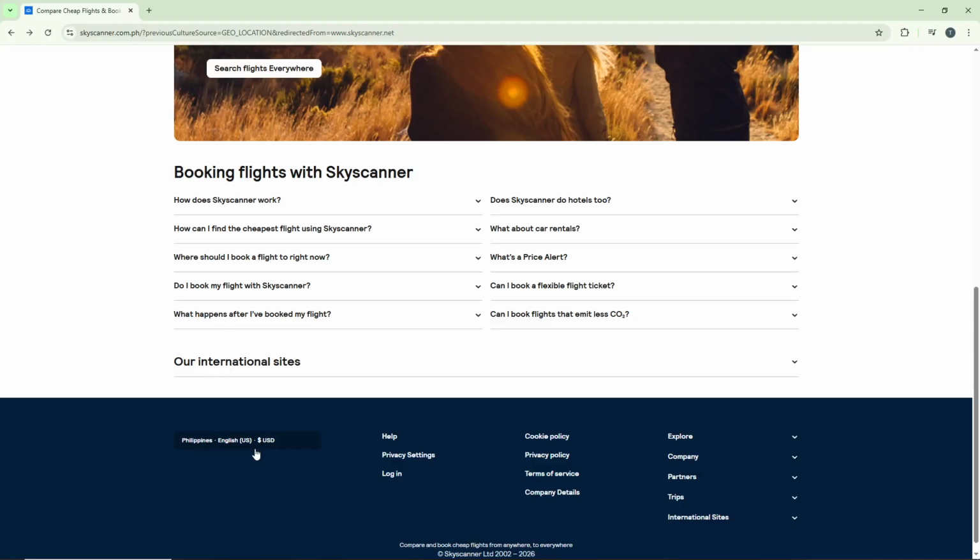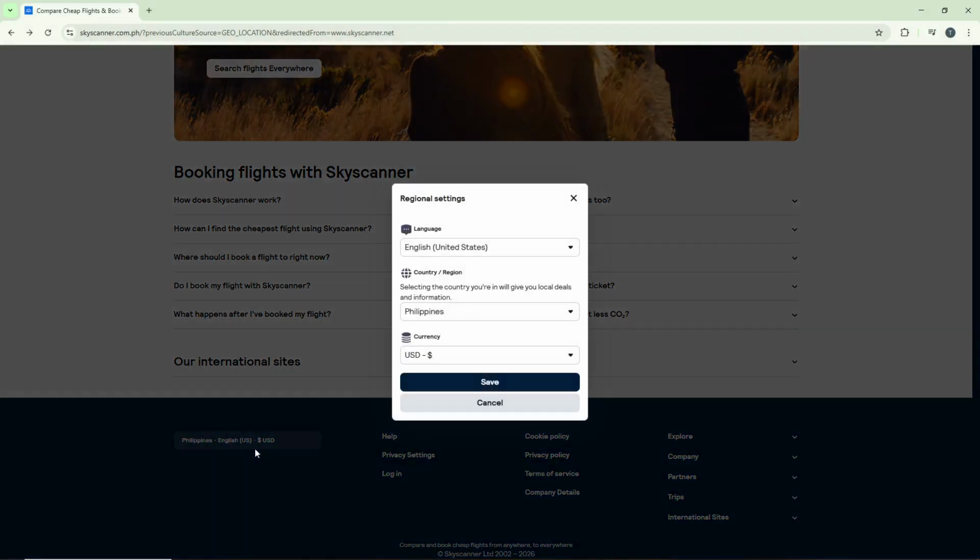Click on this box to open up the settings menu. A new window or panel will appear, giving you access to customize these preferences. This is where you can tailor Skyscanner to match your travel planning needs.